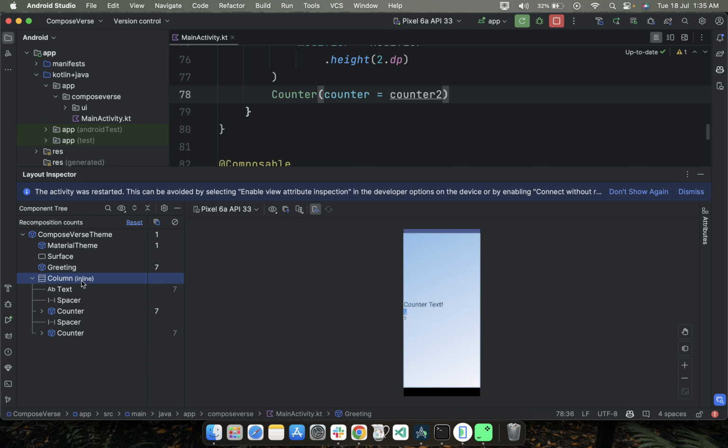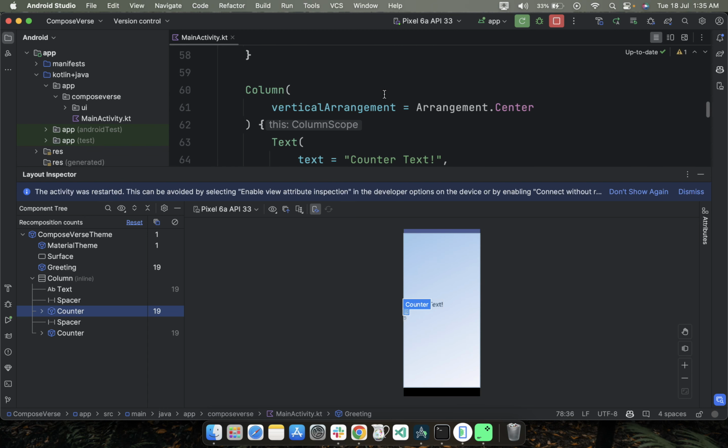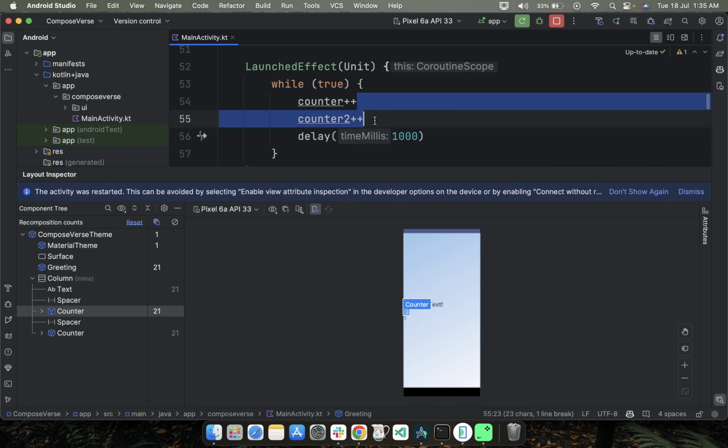Now let's simply open it. See, this is the counter, and it is getting recomposed, and for this counter it is skipping the recomposition because the value is never changing, right? But we know that the value is changing over here every time. Then why is it thinking that the value is never changing?